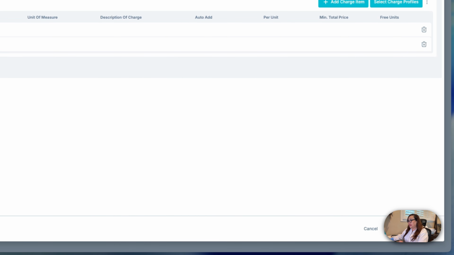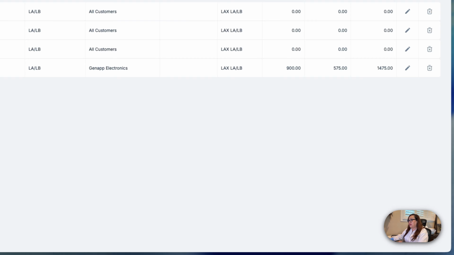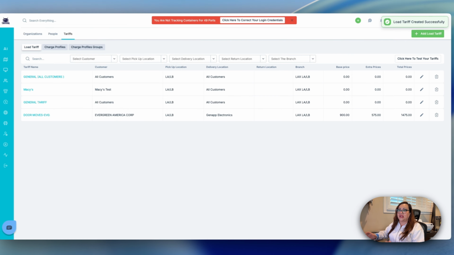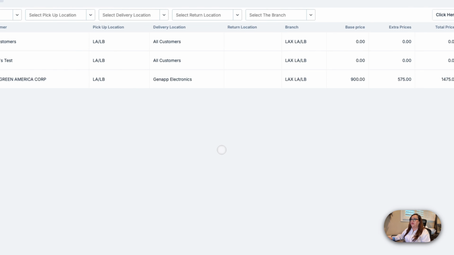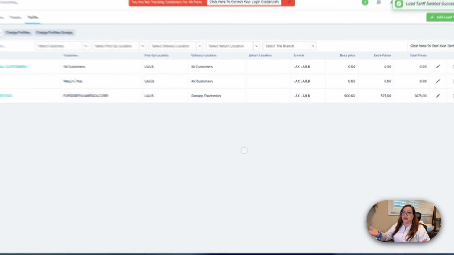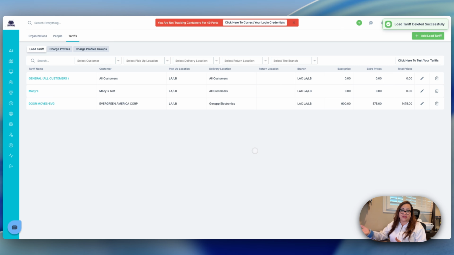And now I can go ahead and select add load tariff, and now I have my general all customer tariff. I'm going to go ahead and remove this one real quick. If you do have two general tariffs, you saw that I had two earlier, it does create a conflict. So if I have the same rate for the same city, same conditions, your rate might not even pull in. Just make sure you keep your tariffs clean.